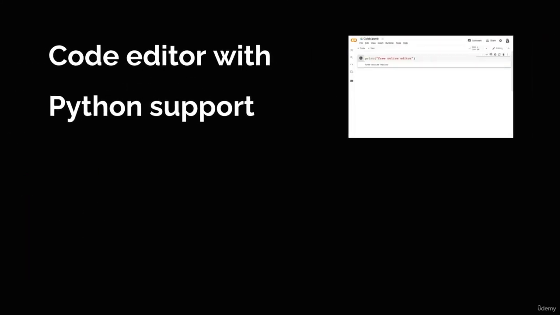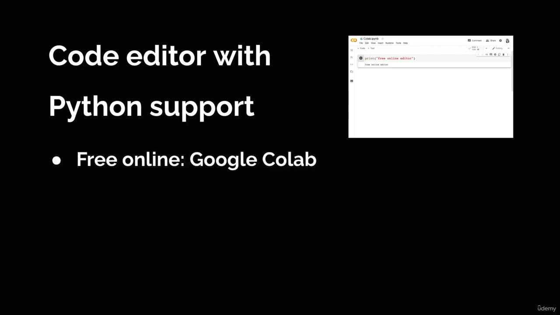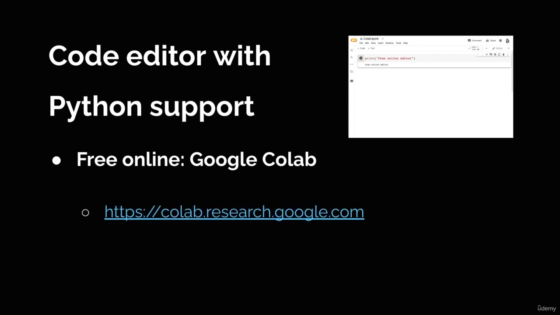You will need a code editor with Python support. We're going to be using a free online code editor known as Google Colab. So you can research or find Google Colab at colab.research.google.com, and you can immediately start coding on the web, so you won't have to download or install anything.